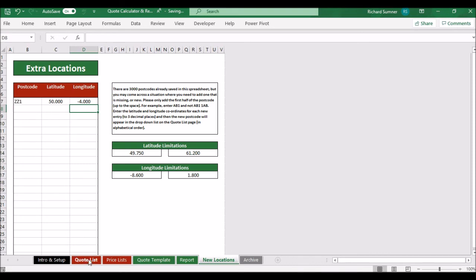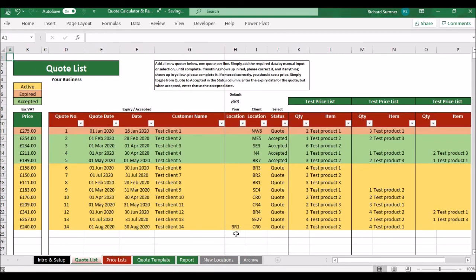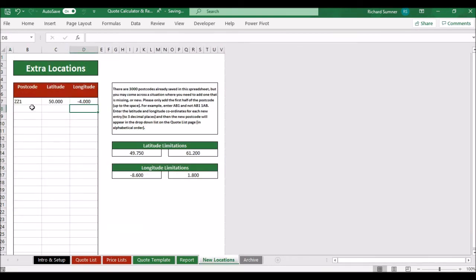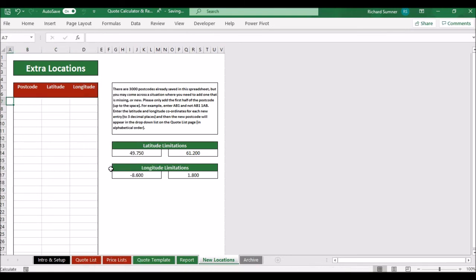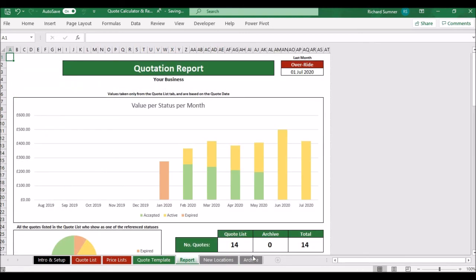And then when you come to your quote, you can add ZZ1 and it'll know where it is. So you can put in new postcodes if you want to, add longitude and latitude, and it will work as per the other ones. So you can add new locations. So yeah, just a very quick recap.